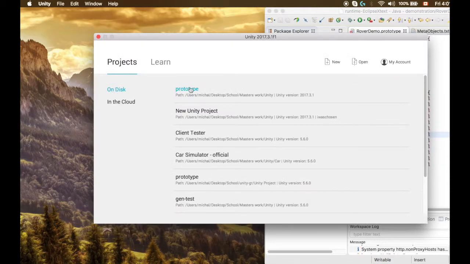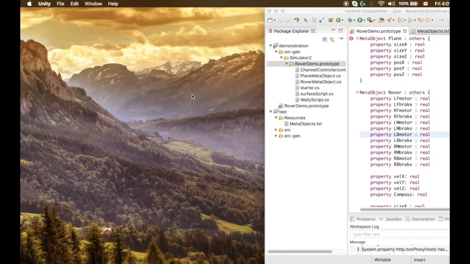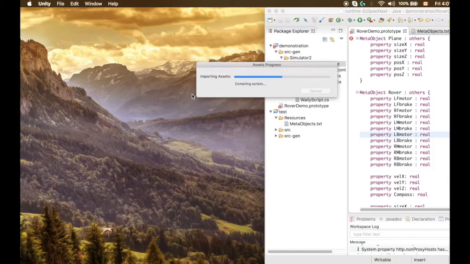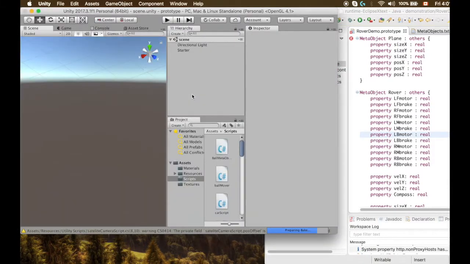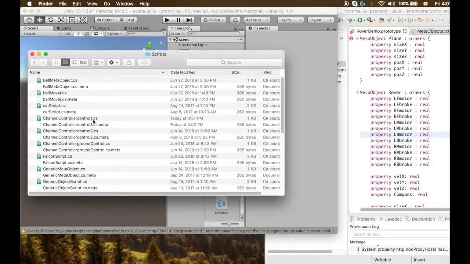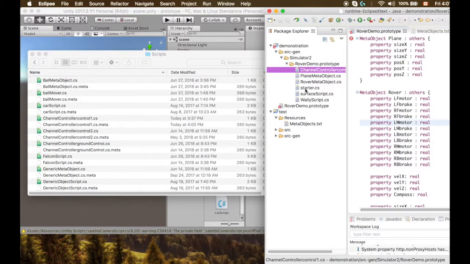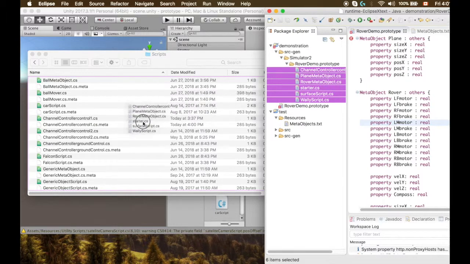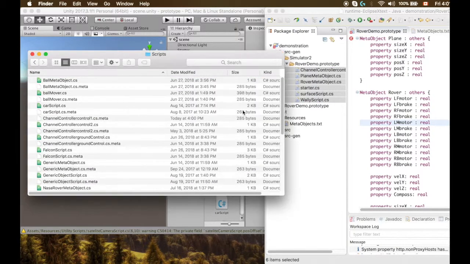Next, we start up Unity and open the Unity framework of the SimGen tool. We need to copy the newly generated scripts into our scripts folder in the Unity project. We can go ahead and replace any old scripts. The simulator is now ready to be built into a standalone application.